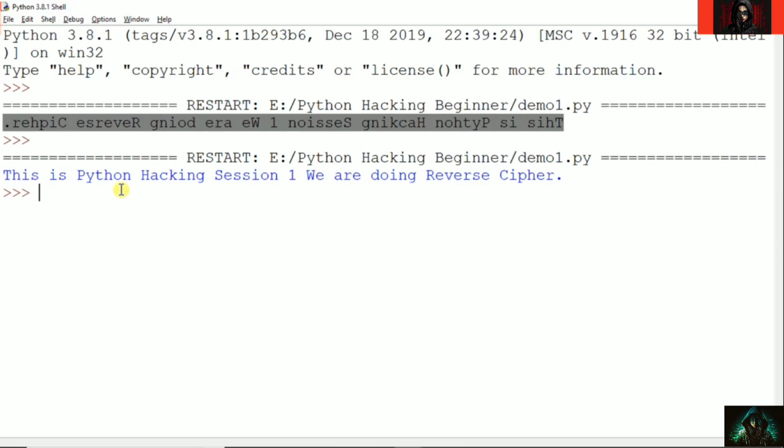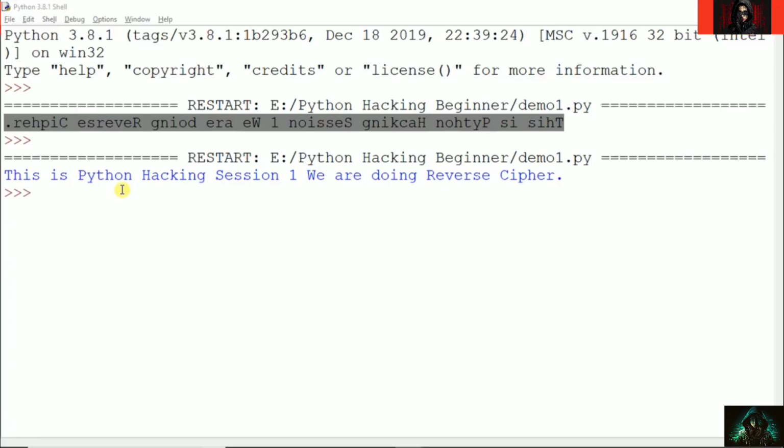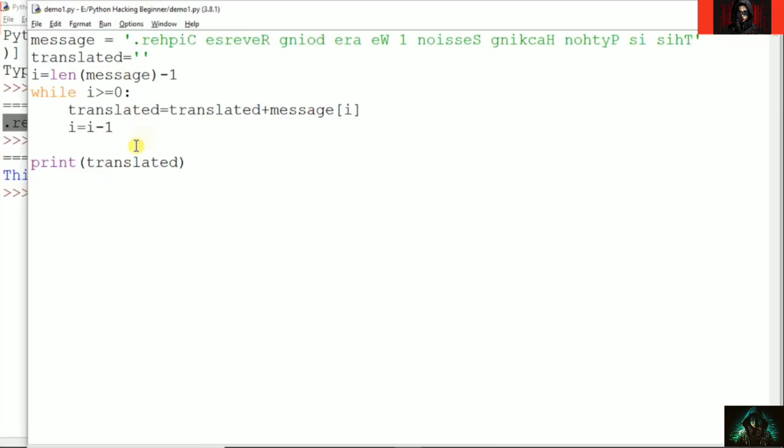In the first program we have encrypted the text. In the same program, just by copy pasting the encrypted text into the message, we have decrypted it. So in this way we are doing something like hacking using Python, by encrypting it and again decrypting it. Now let's go back to the program and understand what we have done.